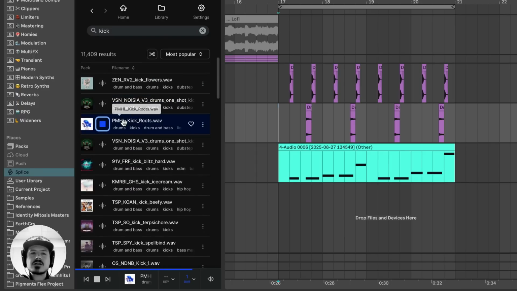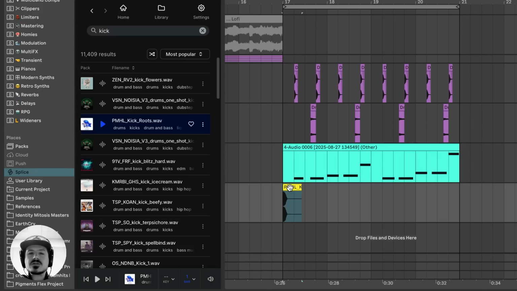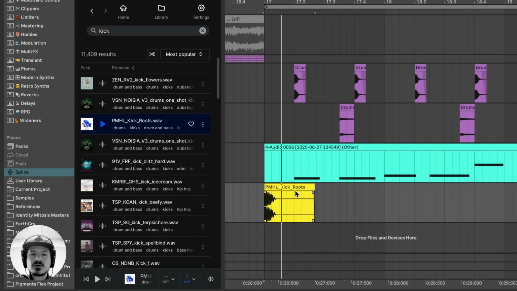So let's say that this is the kick drum that I want. I can simply click on this and drag it into Ableton, and now it's going to play at its normal quality. Right, so we can hear that. That sounds a little bit better, right? All right, cool.